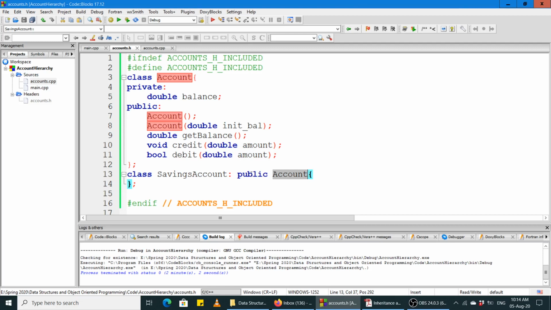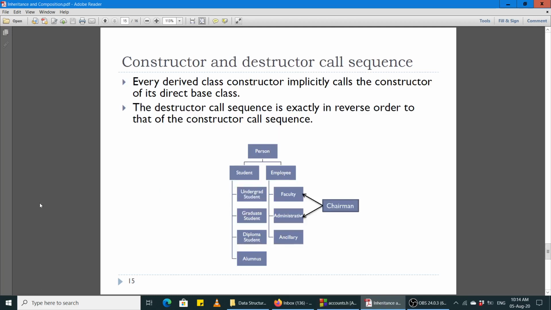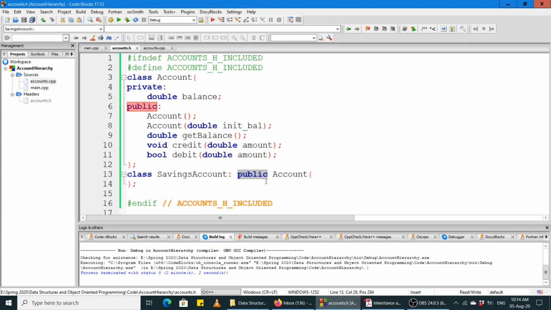Okay, and here we have this keyword public. Now if you remember, in our last lecture we talked about these different types of inheritance in C++. So you can do public inheritance, you can do protected inheritance, and you can have private inheritance. So this is how you specify which type of inheritance you want to do. You can do public inheritance by using the keyword public here. You can do private inheritance by using the keyword private here, or by not using any keyword. So this is also private inheritance.